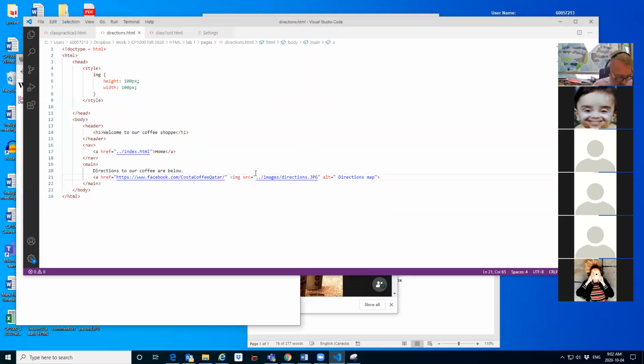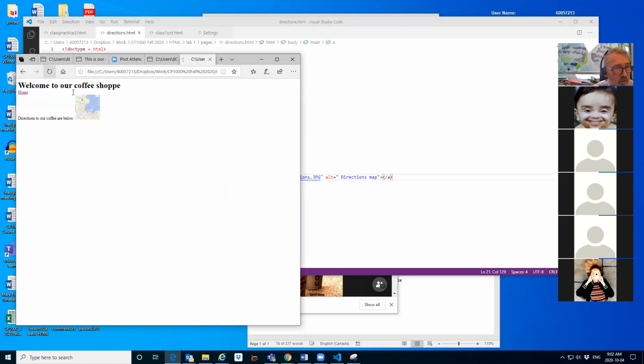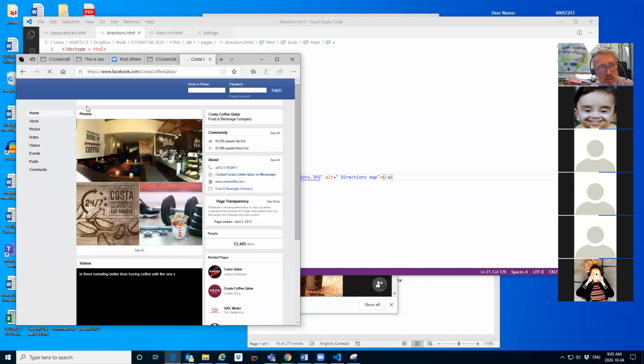Oops. So I need to put the end of the tag on the other side of that image. So that's why you've got to check everything as you go, right? Save that. And there. Now, what should happen now is when I click on the image, it should take me to the Costa Facebook page. And it does.